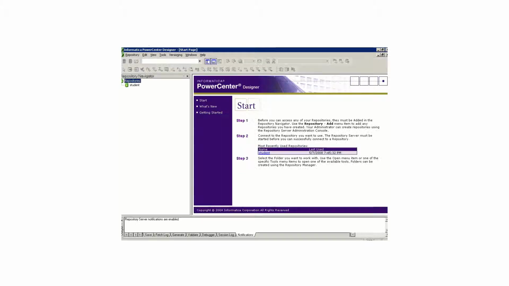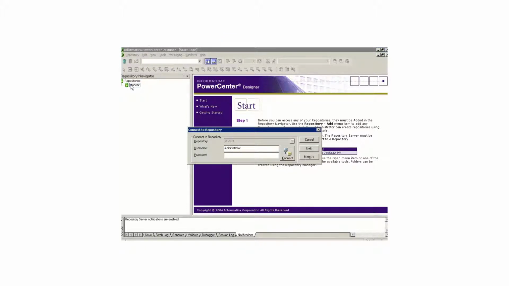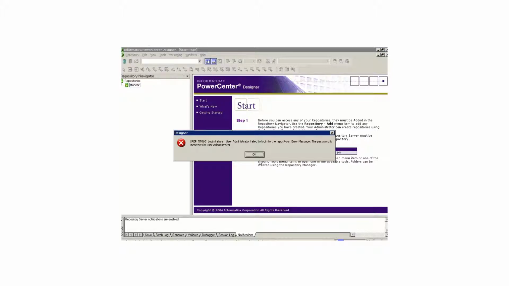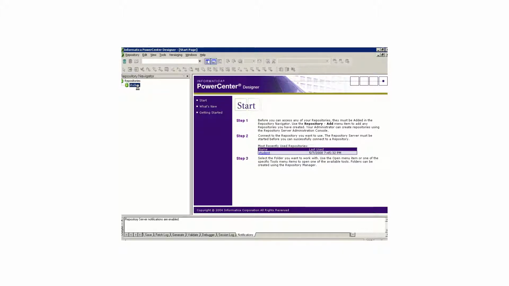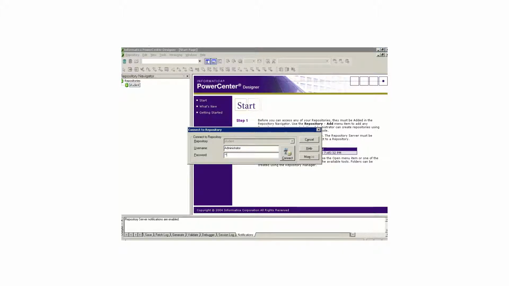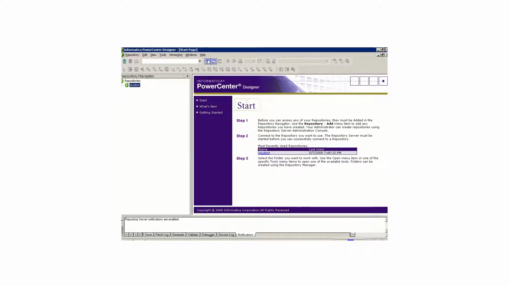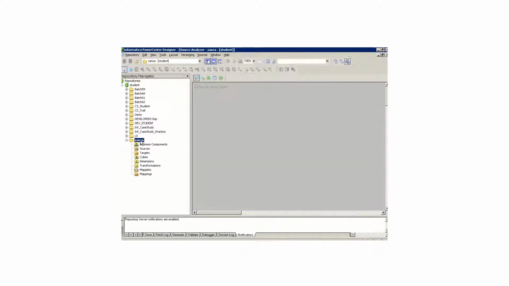So in the designer tool, when you access the designer tool, you develop the ETL program. So when you access the designer tool, under your folder, for your name, there are different components in the designer tool.